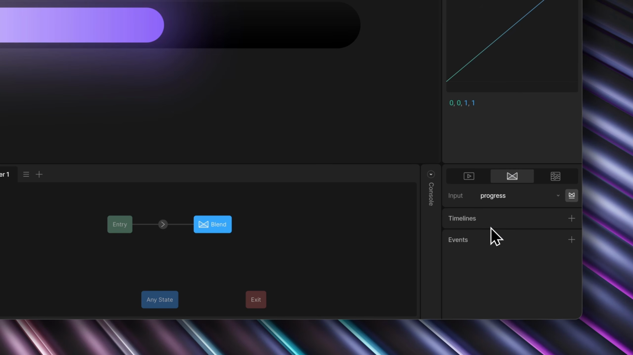Next, I can add the timelines, the states we want to create a blend in between and control with our input. I can click on the plus icon from the timelines panel and select the states, that is the start and the end. The order does not matter, but the value beside the timelines, the states matter.